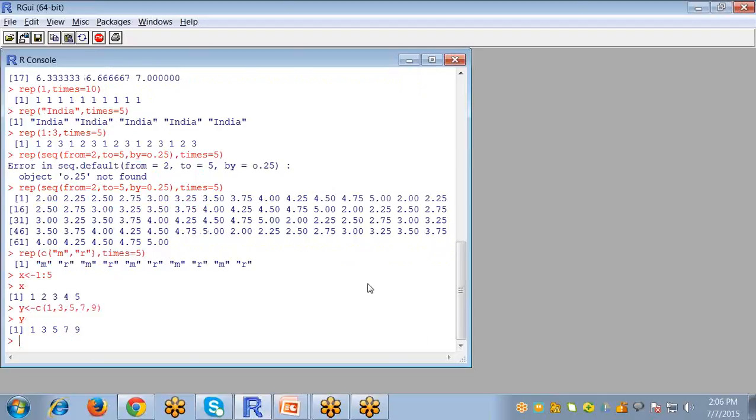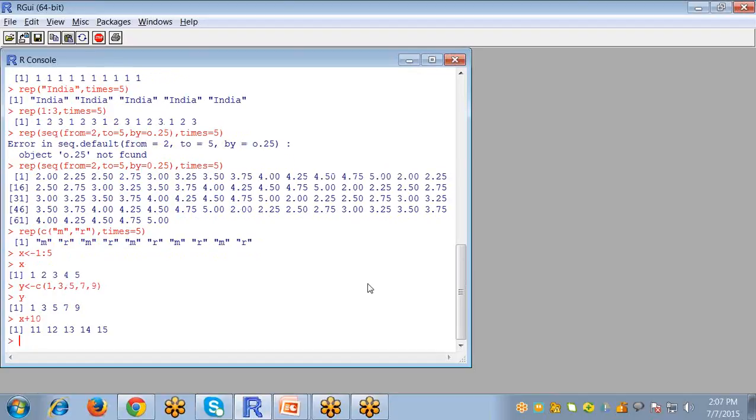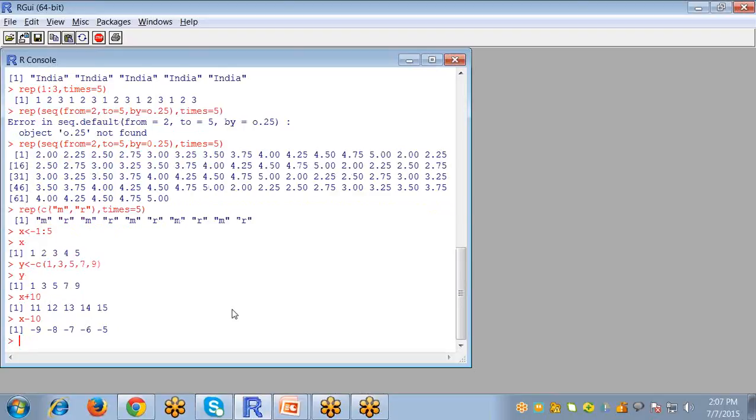First, we can add a number to each element of the vector using the plus command. For example, we may want to take the vector x and the elements of x are increased by 10. So I write x plus 10. So this will increase every element of x by 10. We can even subtract from every element in this vector. For that, x minus 10. So this will subtract from the elements of the vector.